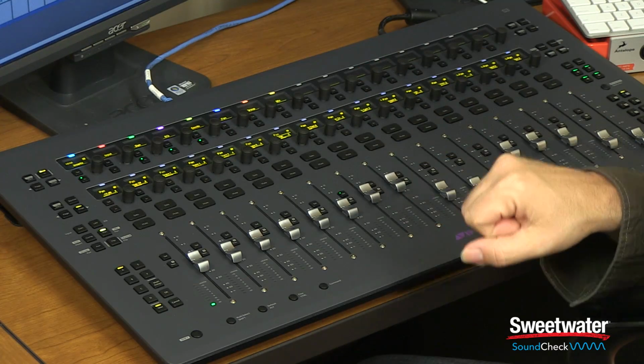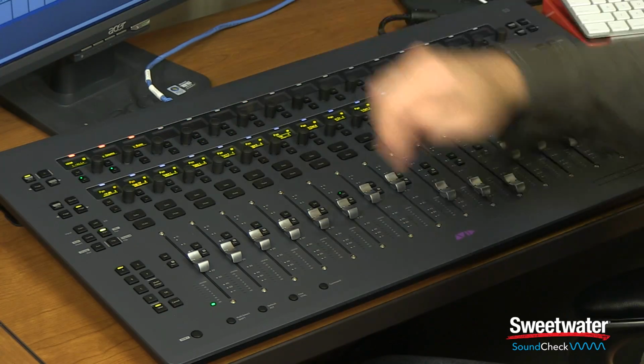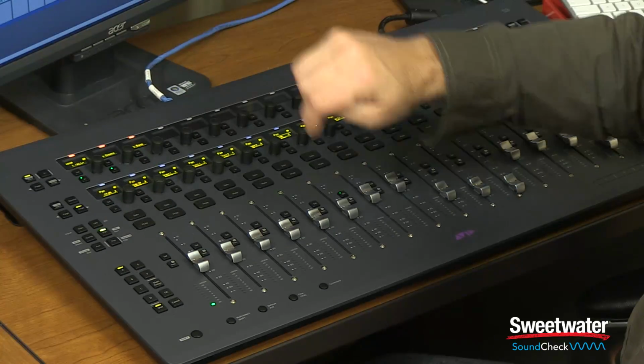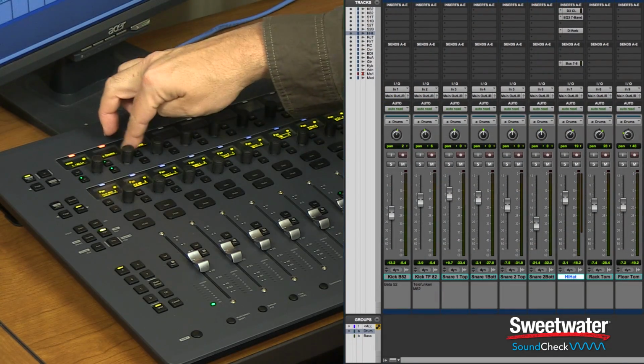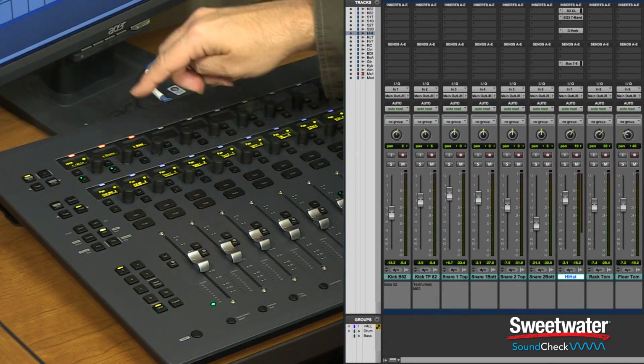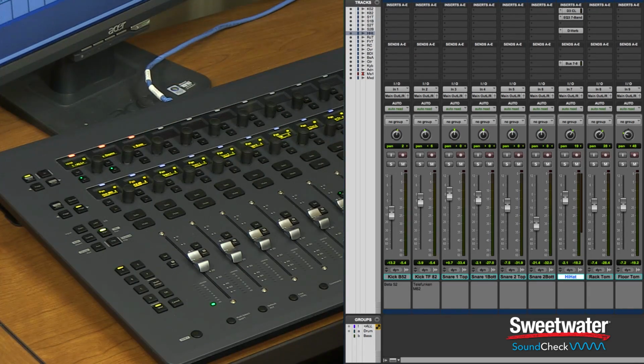And you can go still deeper with the S3. For example, you can work with groups inside of Pro Tools. If we hit the groups button, it comes up with the groups that are assigned inside of Pro Tools, and now we can make those groups either active, or we can disable them. We can also assign various tracks to those different groups.